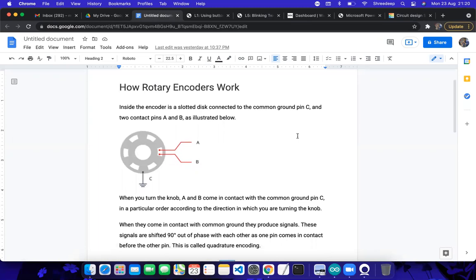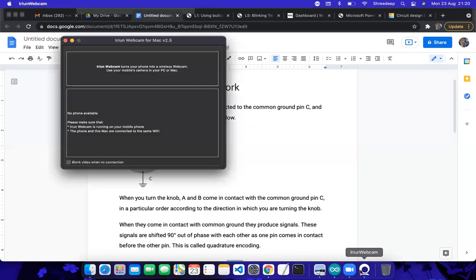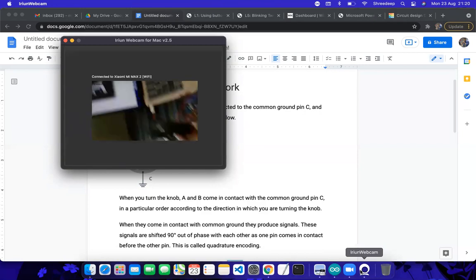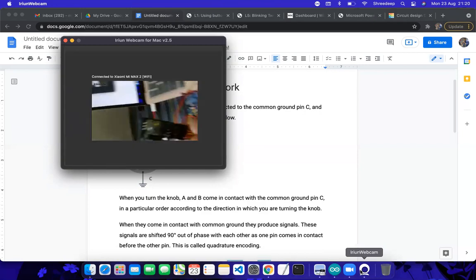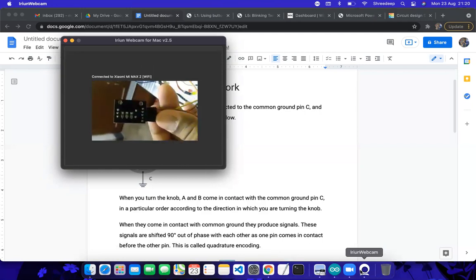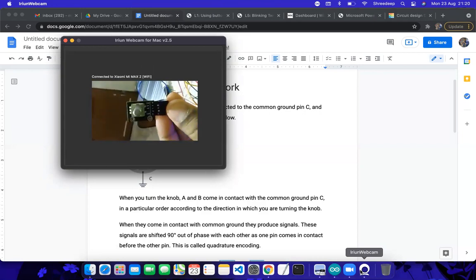So we have a slotted disk connected to this ground pin. We have a VCC, ground, and we have a switch. Yeah, it has a switch also, when we push it. So this is basically the rotary encoder of mine, which was actually delivered to me. Yeah. So this is a switch.